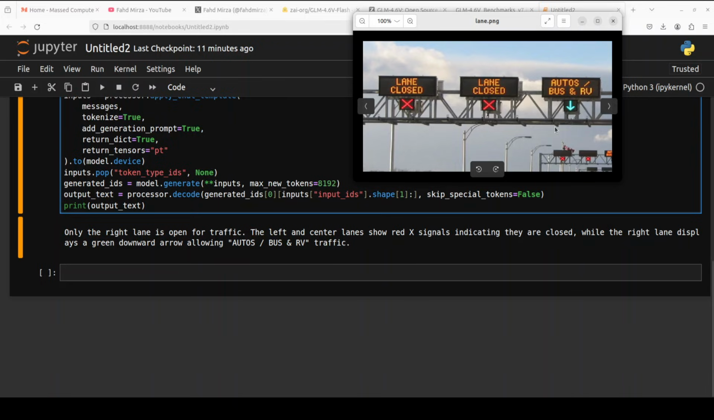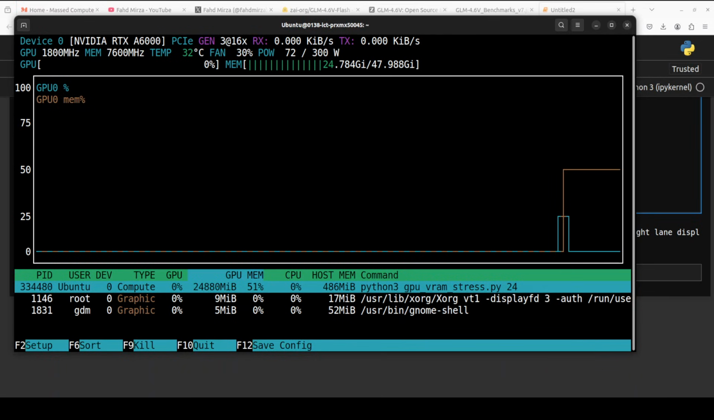So not only can it do pretty good visualization, it also tells us the OCR of text is quite good too. So now let's do the OCR. And before that, let's check the VRAM consumption, and you can see it is consuming just under 25 gig of VRAM.